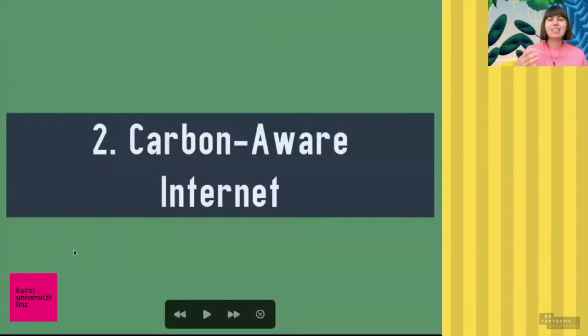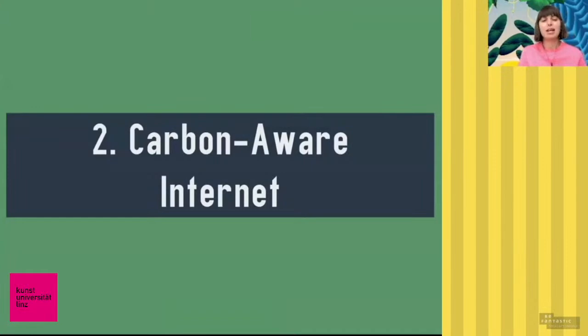Another provocation I wanted to share was around how can we make a carbon-aware internet? In case you don't know, the internet is responsible for at least 2% of the world's carbon emissions. That's more than the aviation industry. And we only see the footprint of the internet growing as internet usage and datification grows.